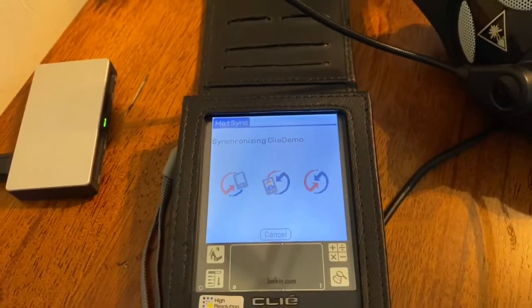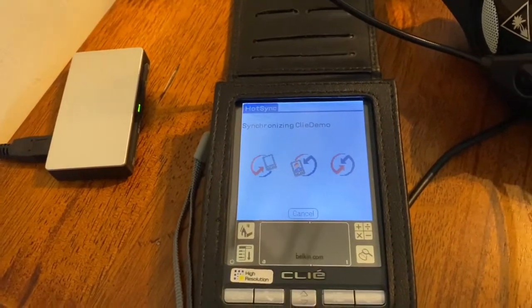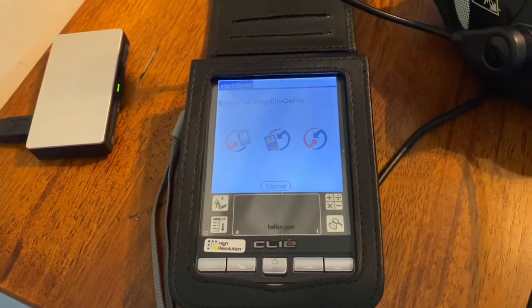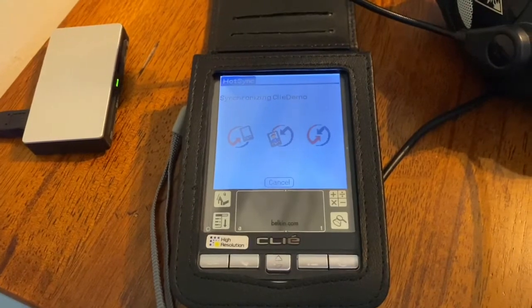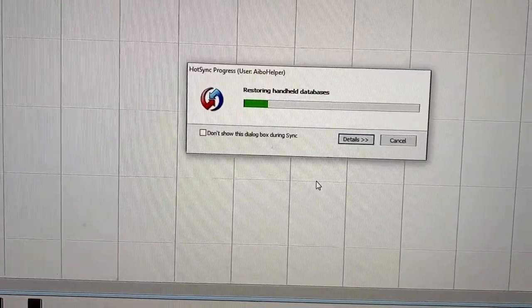And it takes a little bit of time to do this. But every time I unplug this thing, the battery's dead, so I have to reinstall it. But this is sort of to help me remember how to do it. As you see, it's going very slowly. So I'll come back when it's done and show you that it's working.